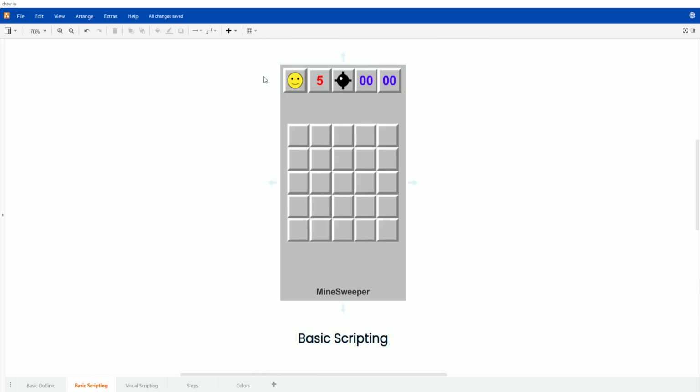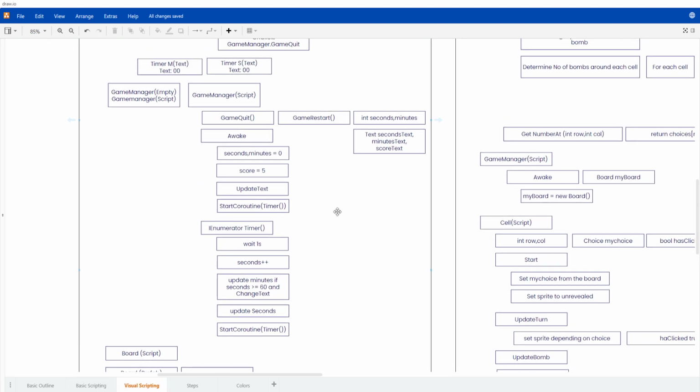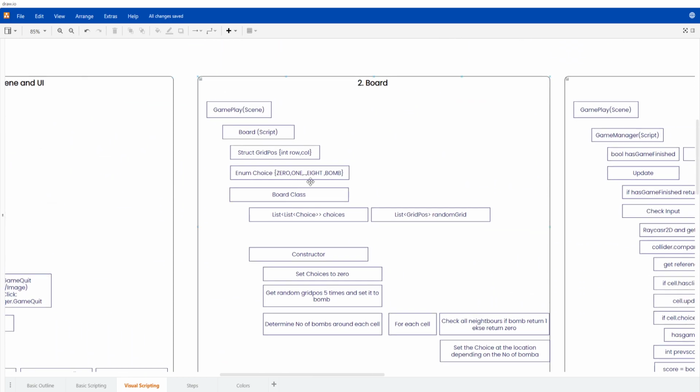And then by the end of it, we should be having something looking like this, which is the image I have included. Now the image is working correctly. We have the game manager. The board is also created. Now we need to set the choices, which are the numbers in the bombs. So let's create that. So in the gameplay scene, we have created a board script.